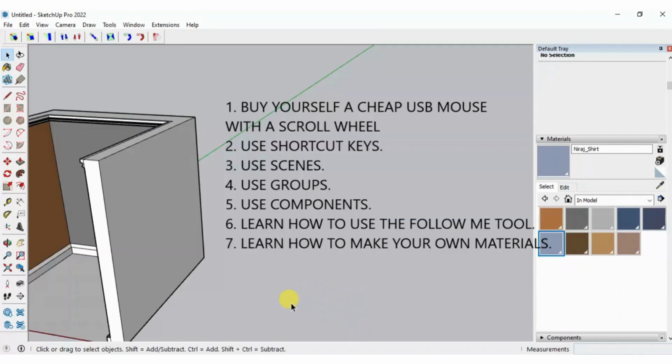This was a bit of a blitz list of 7 rules to become a SketchUp superhero if you've just started. But I promise you this list will be your ticket to work.